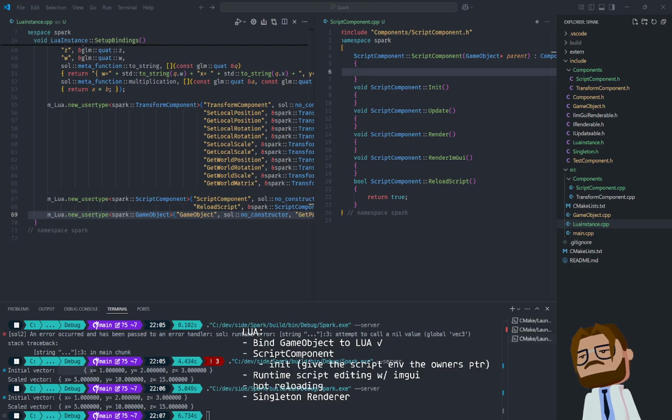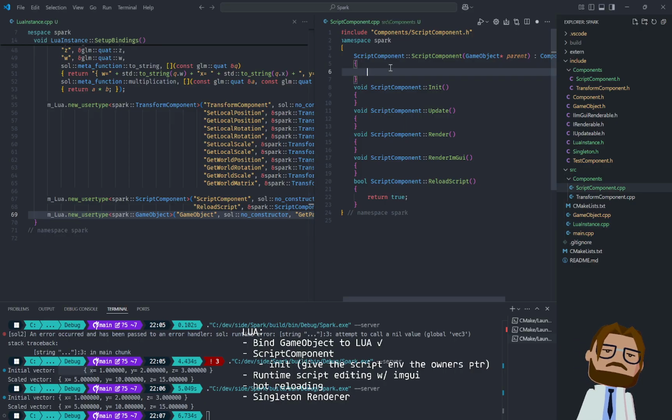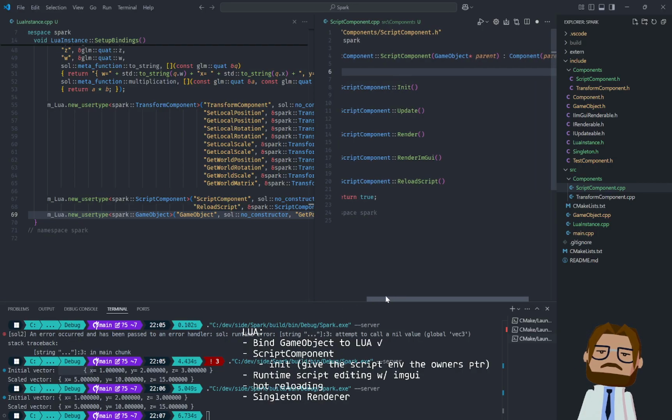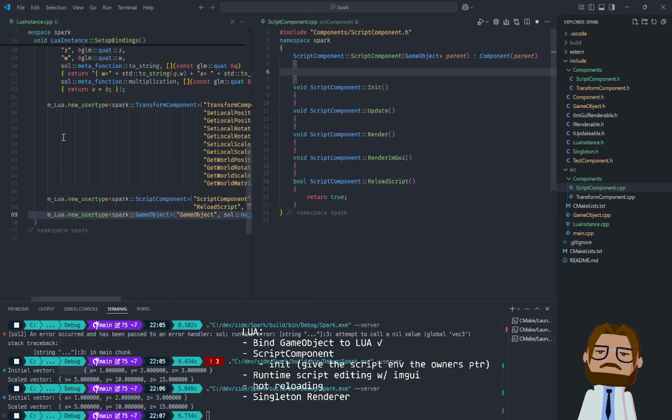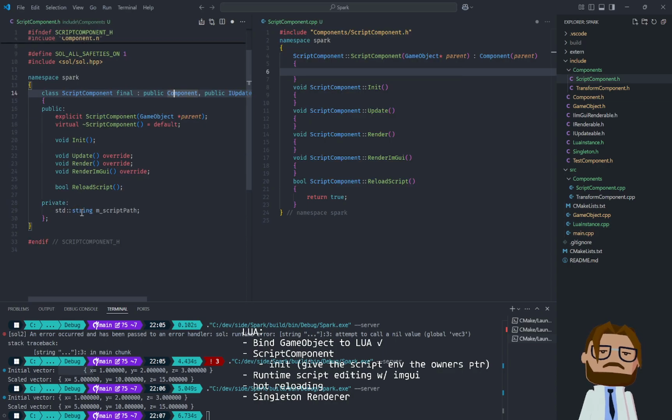Then when initializing the script component, we have to create a couple things for the script component to work. Let's go in here, component.h. So we have to have a script path. We don't want to work with hard-coded stuff. This is a reference, please. Let's string reference.